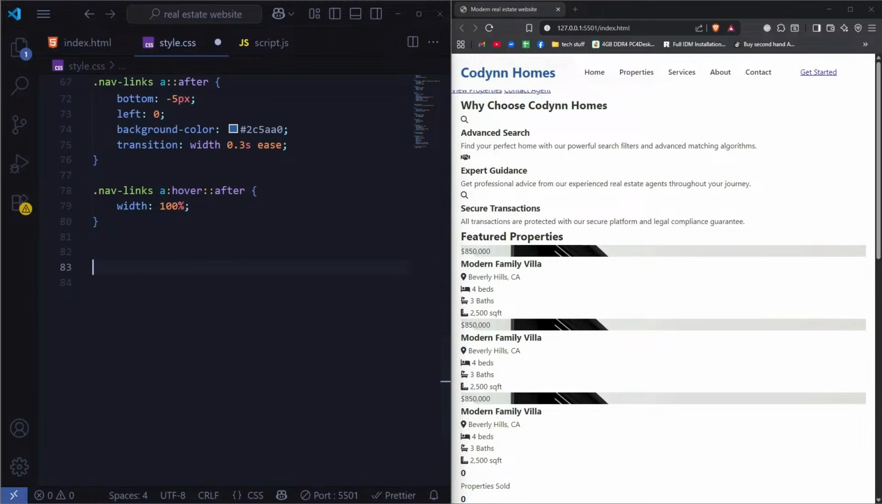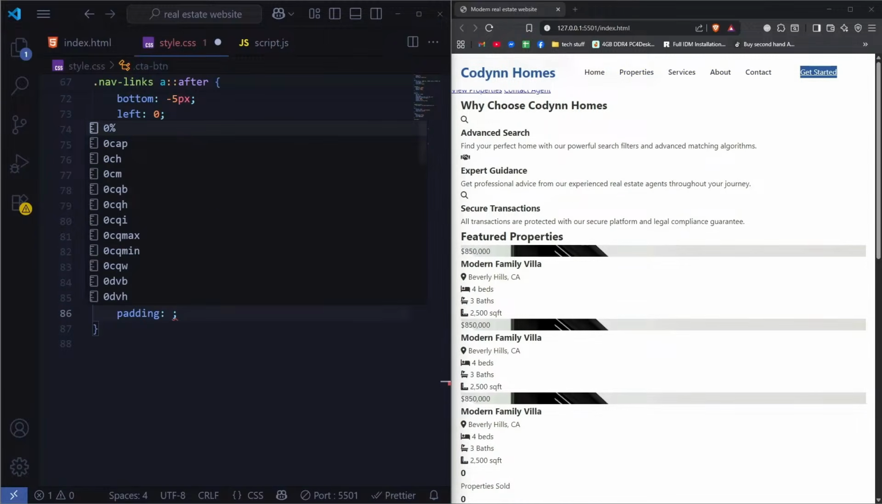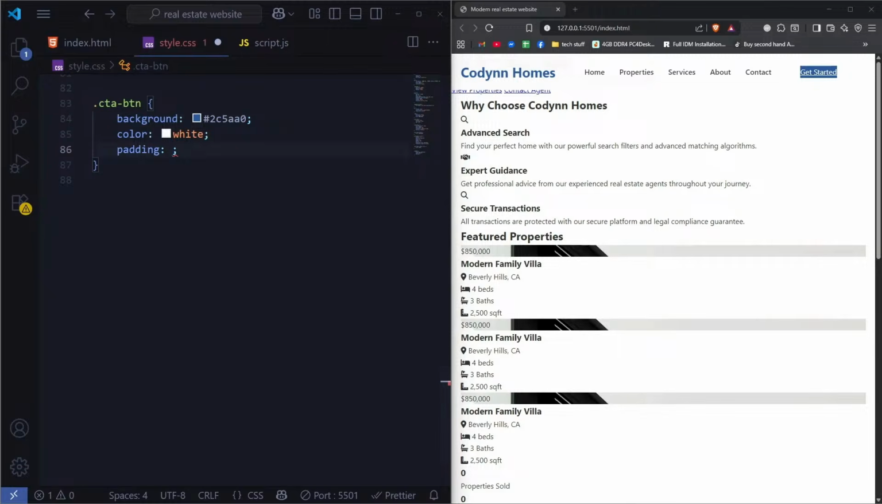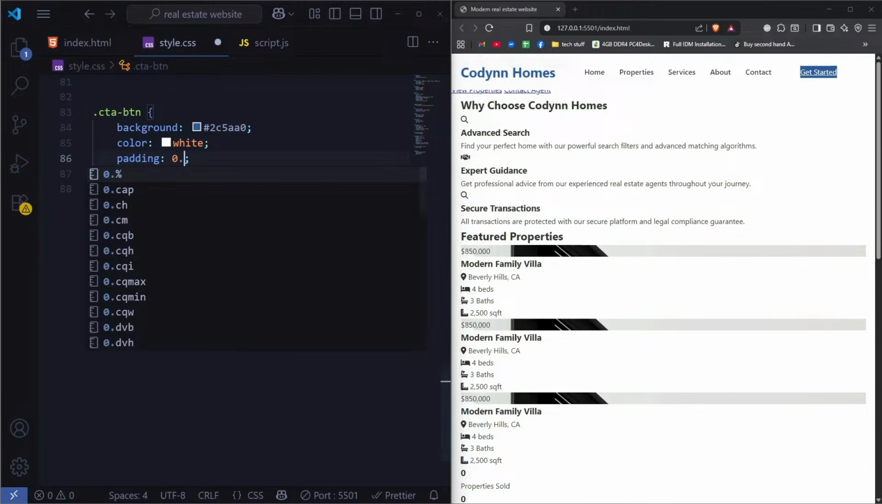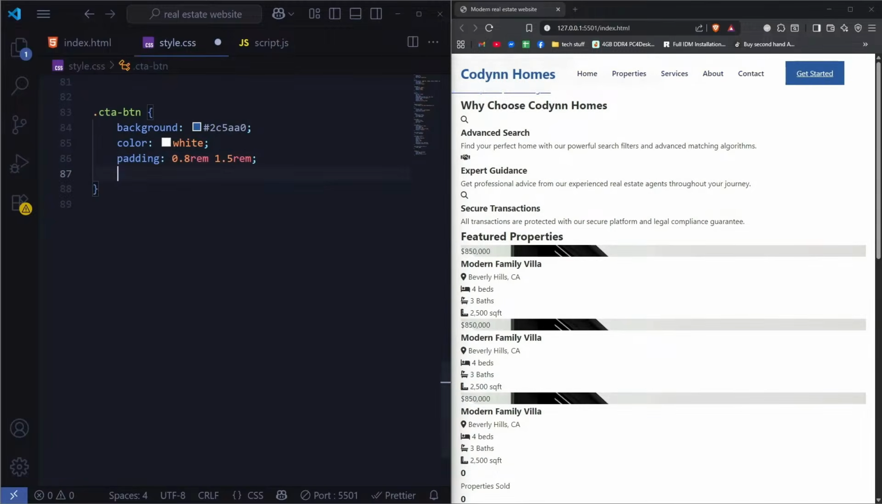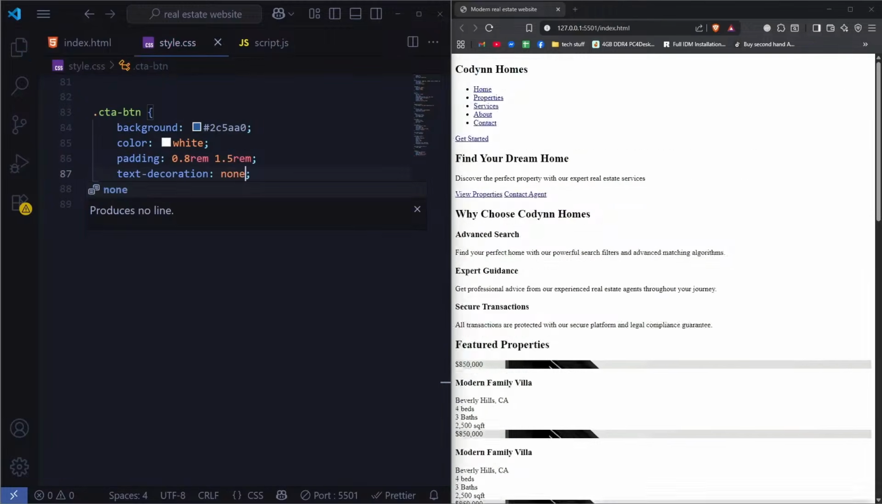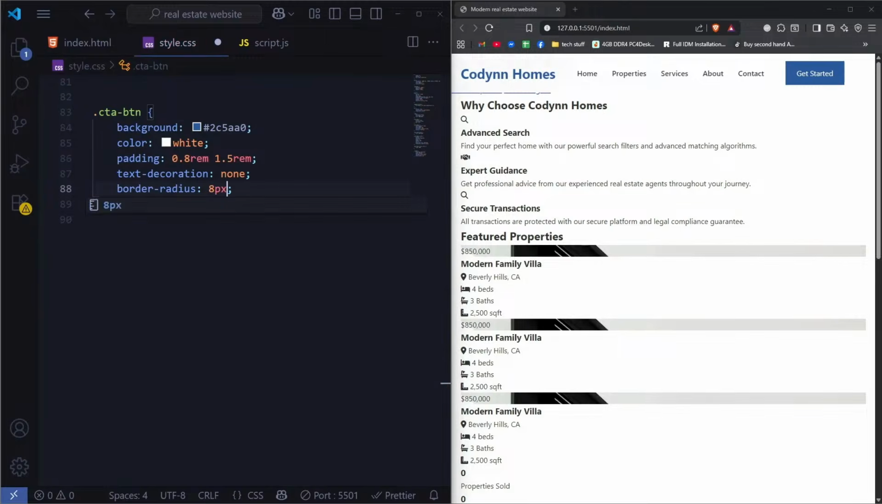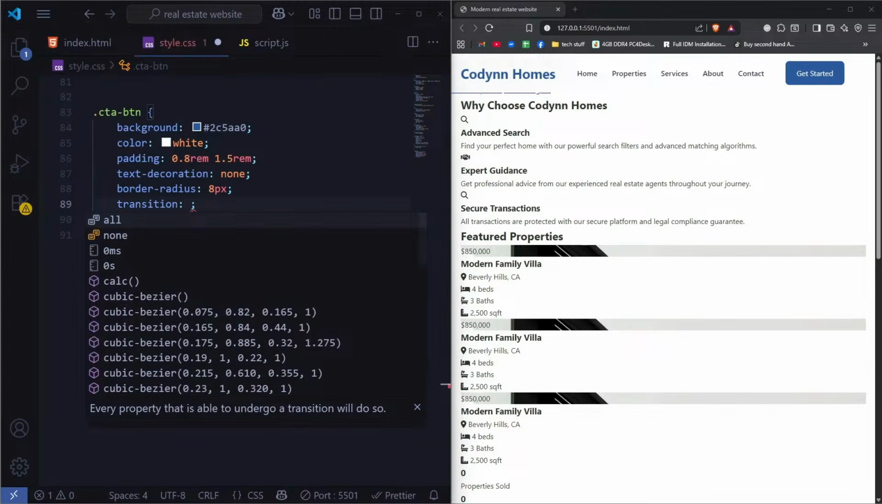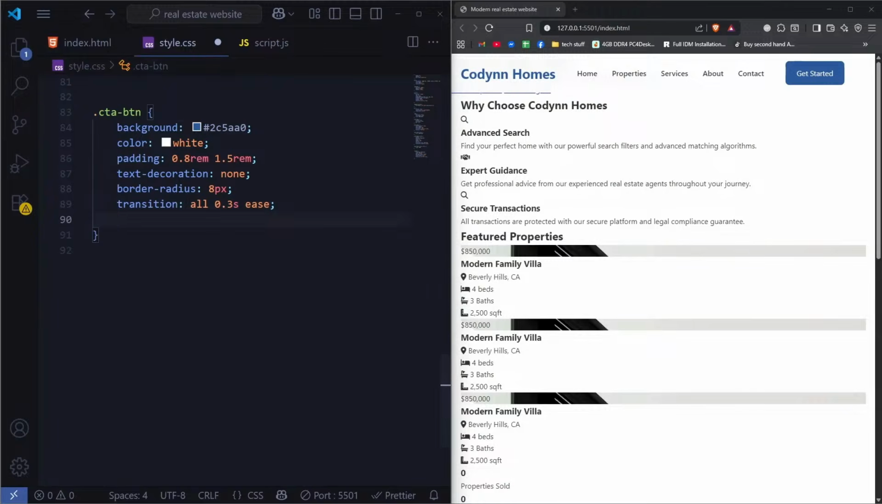Now the next thing I need to do is style the button. That is the only thing that's left, right? So I'm gonna call the CDN button. I'm gonna change the background to our signature blue and do color white. I'm gonna change the padding. I'm gonna scroll down because emits are hiding everything. And I'm just gonna change the padding to 0.8 rem, 1.5 rem. And do text decoration to none here, and also do border radius to 8 pixels. And do transition, I can do all 0.3 seconds ease. And font weight, I'm gonna do 500.